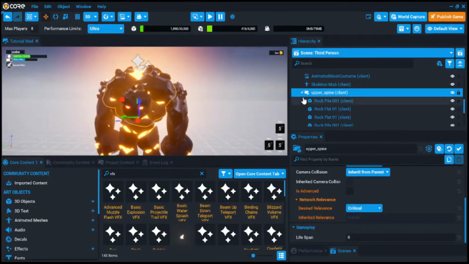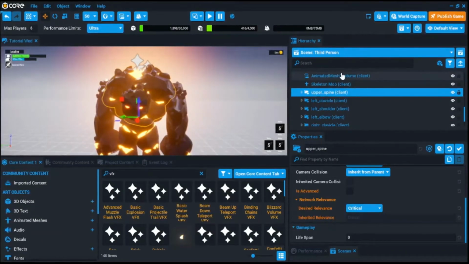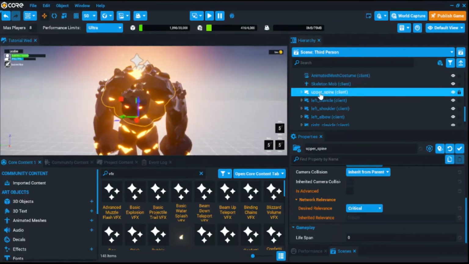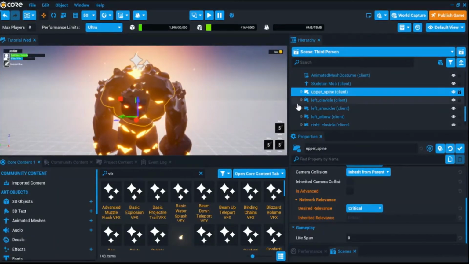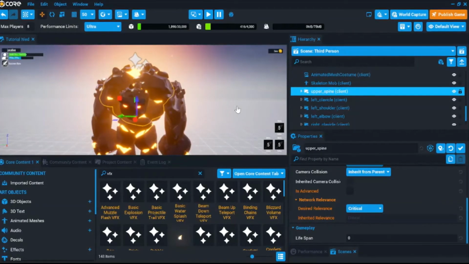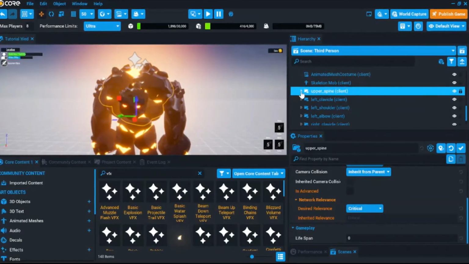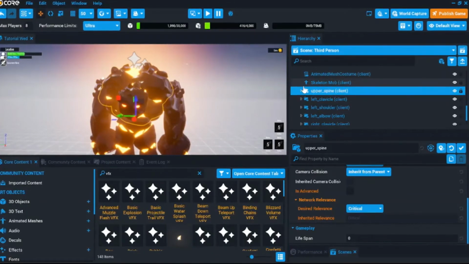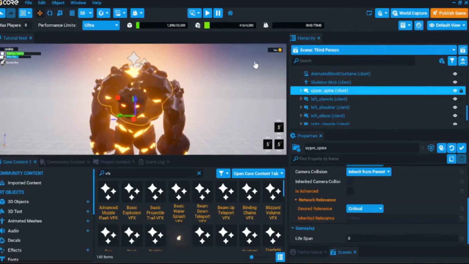Another thing that's important to note is that the animated mesh costume also dictates how a socket is affected by an animation as well. And what a socket is, it's a folder or group of 3D objects that are assigned to a specific segment of your skeletal mesh.